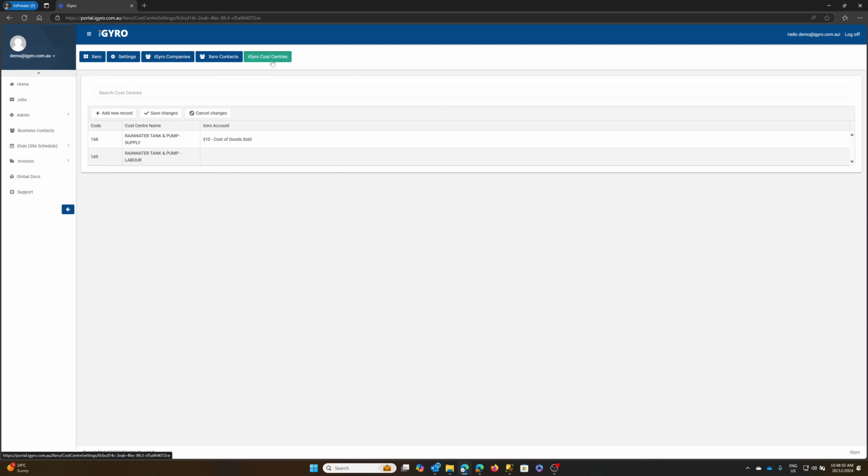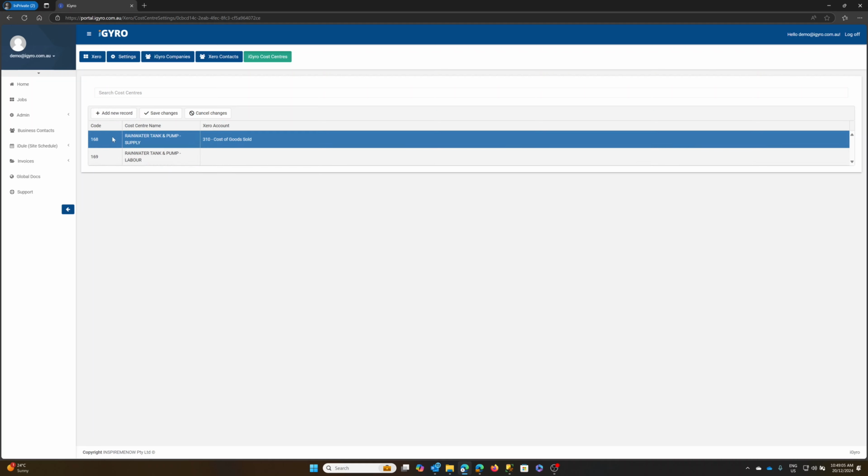And lastly, for our settings, we've got our iGyro cost centers here. These will be pushed through to the tracking category for cost centers that we set up earlier in settings. And we will also map a Xero account to that. So I've only got 2 cost centers set up in this database. You can create an elaborate set of cost centers to help allocate your costs.